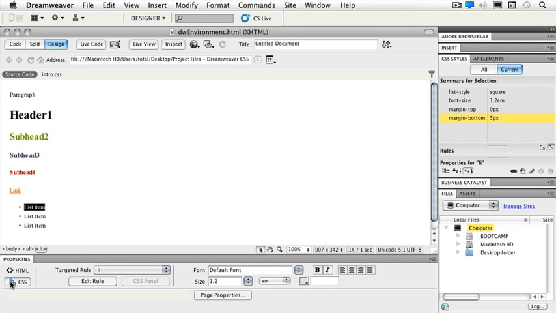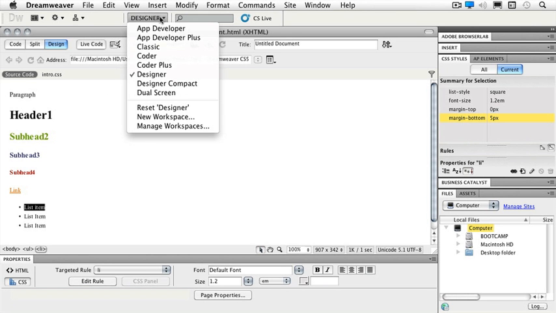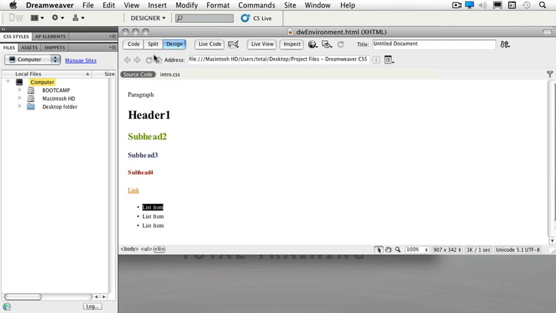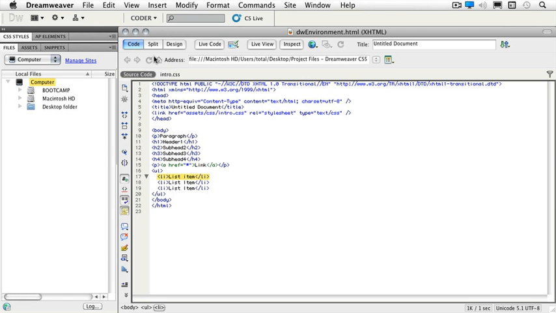Next, let's take a look at our panels and our workspaces. If you're familiar with other Creative Suite applications, you might also be familiar with being able to change your workspace. If we take a look at the top of our screen, we'll see that right now it says Designer, and there's a little arrow that has a drop down to it. If we go ahead and click on that Designer and change that to Coder, for instance, we'll see that your page changes to Code View and that your panels move over to the left-hand side, and you're able to see your Files panel more specifically.